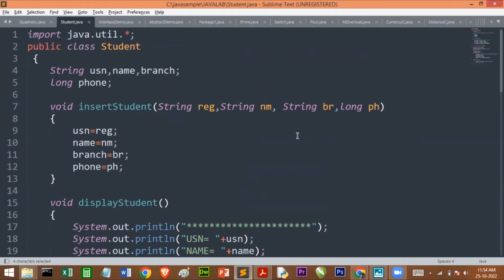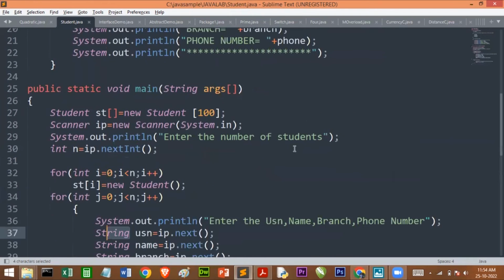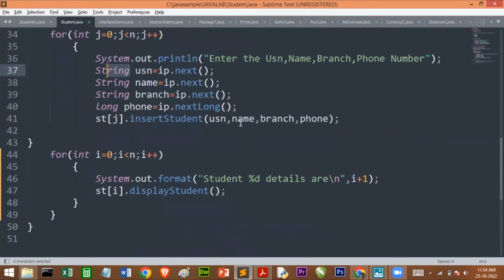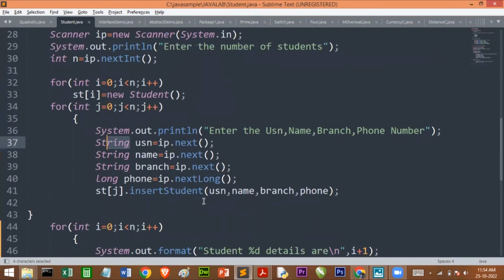If the number of parameters or their types mismatch, then you will get an error. So I pass this to insert data of the student. In which student? st of j. What does it mean? st of j means st of 0.